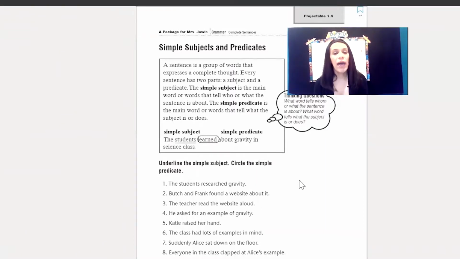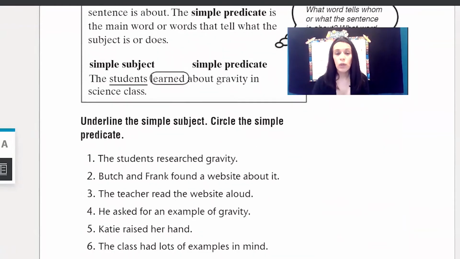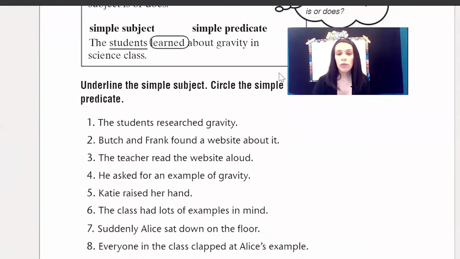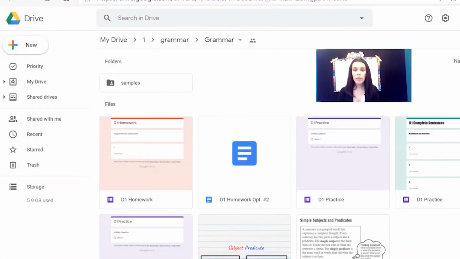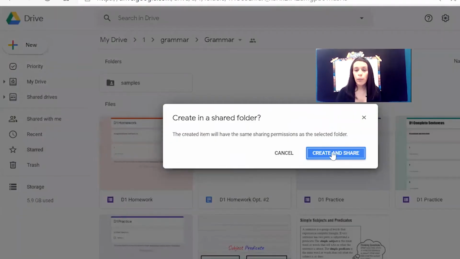Because students don't have access to this, I need to make sure to take a screenshot of the image that we'll be working with that I'm going to put into our Google form. So I would take a screenshot of this part that has the instructions and the activities that we'll be working on. After I've taken the screenshot, I'm going to head on over back to my drive, to my grammar folder. Once I'm in my grammar folder, I'm going to create a new form. So I'm going to go over to New, going to go to More, and I'm going to create that form.